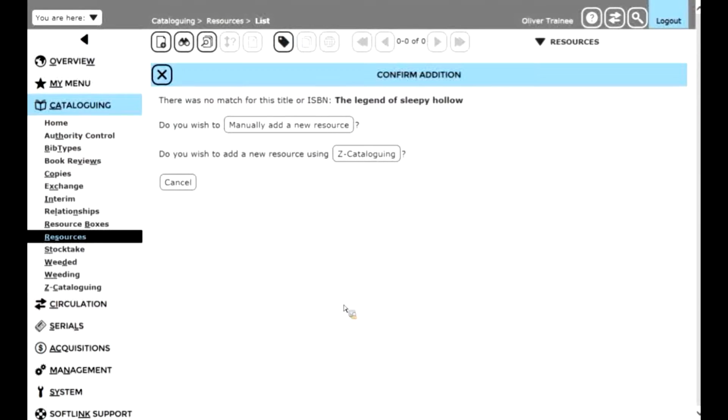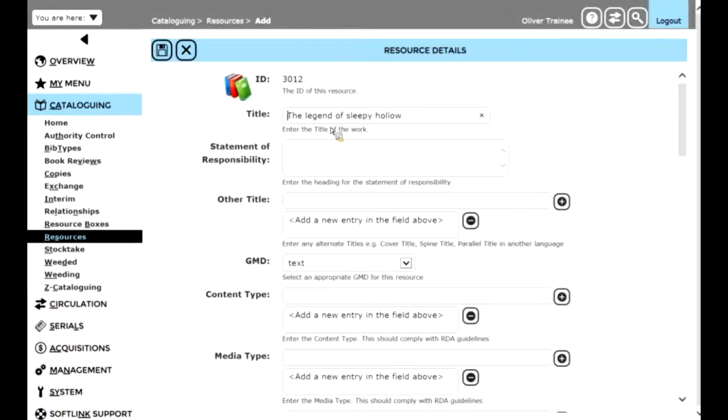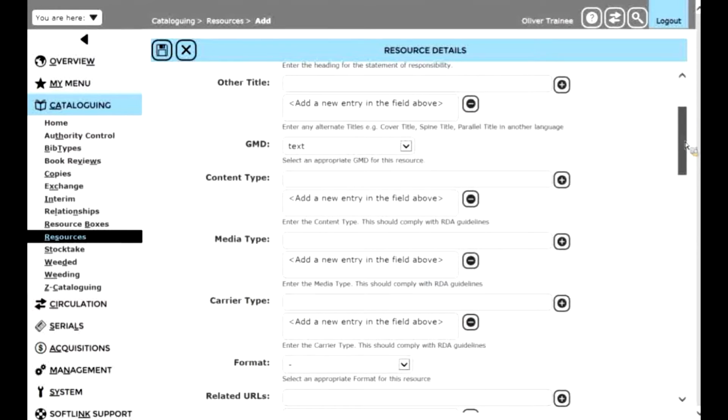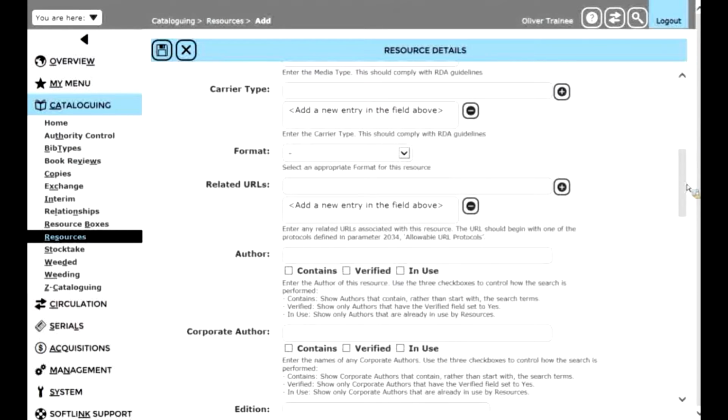And I'm going to manually add a new resource for this. I'm taken to the cataloguing screen, just fix up the capitalisation. As you can see, it just looks as though I'm cataloguing a new resource as usual. What I'd do here though, I'd like to put a little bit more information so it's useful. Legend of Sleepy Hollow was written by Washington Irving, so I'm going to put that in.